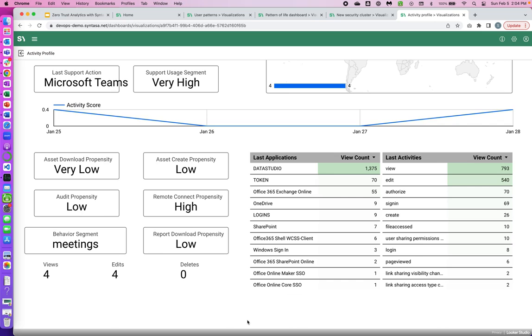But more importantly, you can also see the results of the AI models that have been applied. So you know this user has a very low propensity for asset downloads. So if all of a sudden you see a lot of asset downloads, you can immediately alert that this is not normal behavior for this user. Or, for example, asset creation or remote connect propensity is high. So you won't get worried if this is a remote connect. Alternatively, somebody else could have a very low propensity to do remote connect. So if they do remote connect, you want to be on alert.